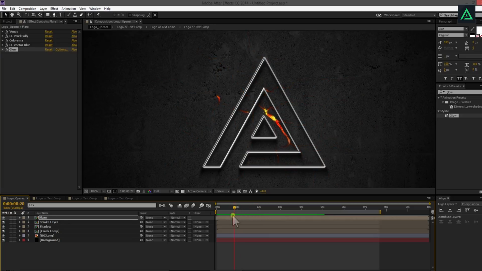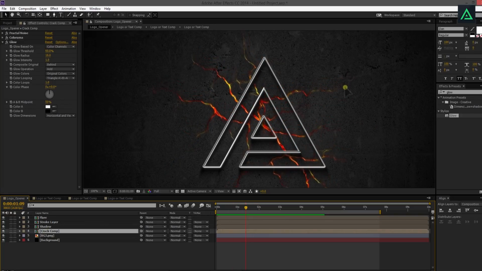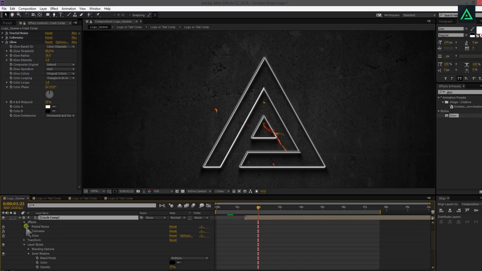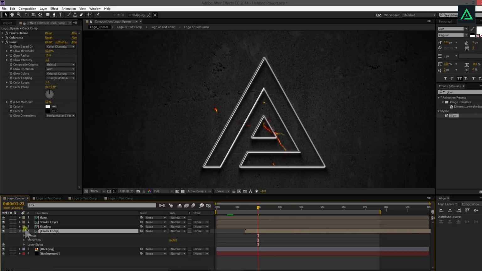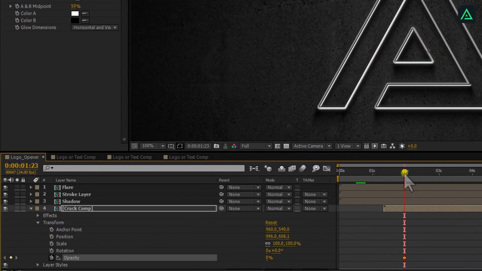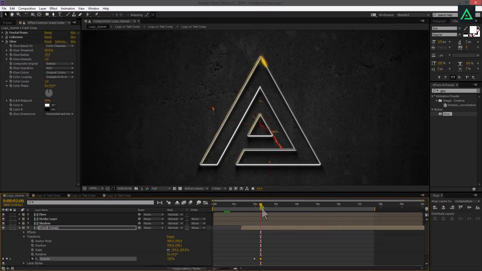Make some adjustments. I am aligning crack layer center with the center of my logo. Open opacity section of crack layer, and add a fade in effect to the crack composition. I am adding two keyframes, first keyframe at 0, and second at 100%.